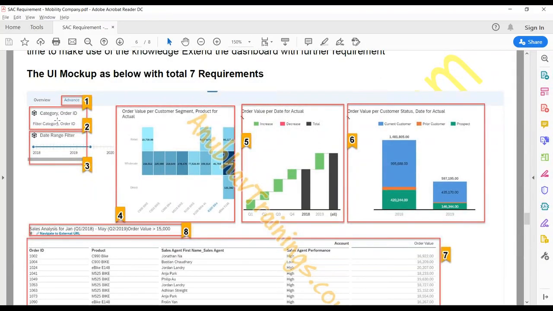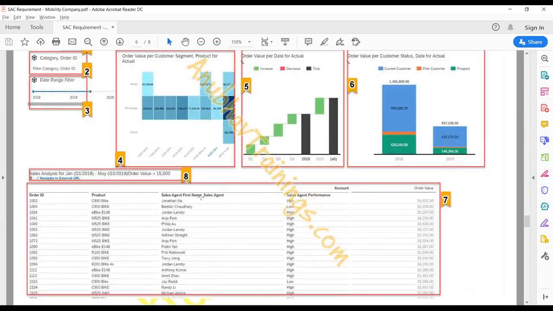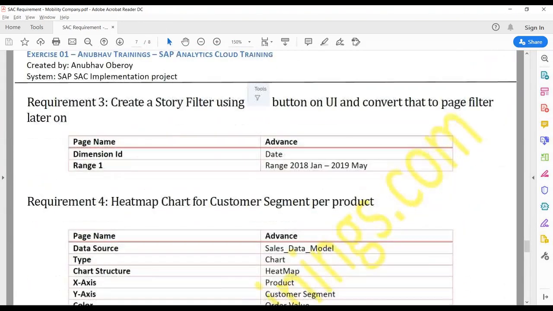So you need a filter here on category and order ID. You need a date range filter. You see this time it's a date range filter. Then you need to add this type of chart. Explore what type of chart this is. I'm not going to tell you. By the way, it's a waterfall, but you need to go and explore in the chart options. Then this is a stack chart, and then you have a table at the bottom, and then a dynamic text, and also there's a navigation option available. So all these things you need to explore and try to bring to the table.